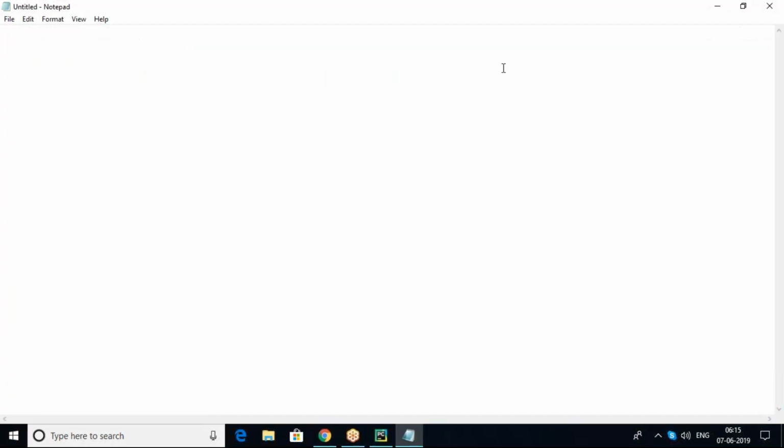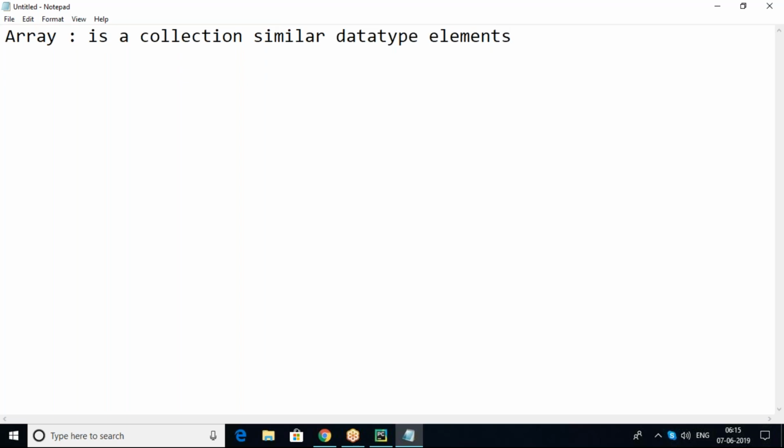An array is a collection of similar data type elements, or else an array contains homogeneous elements. That means the elements must all be the same. It's not possible to maintain one element as an integer, another as a float, and another as a string, like this. It's not possible with an array, but it's possible with a list actually.